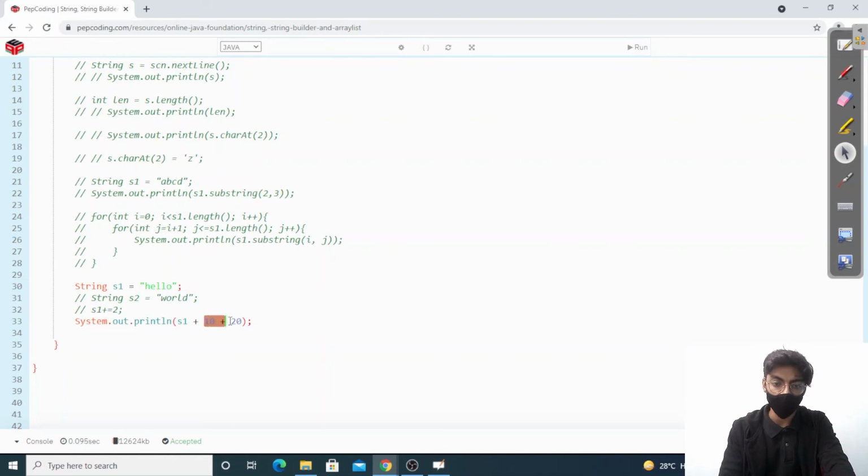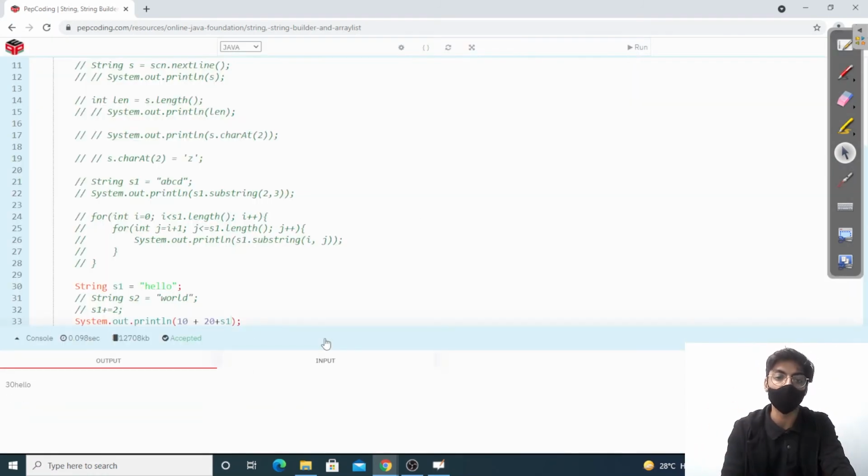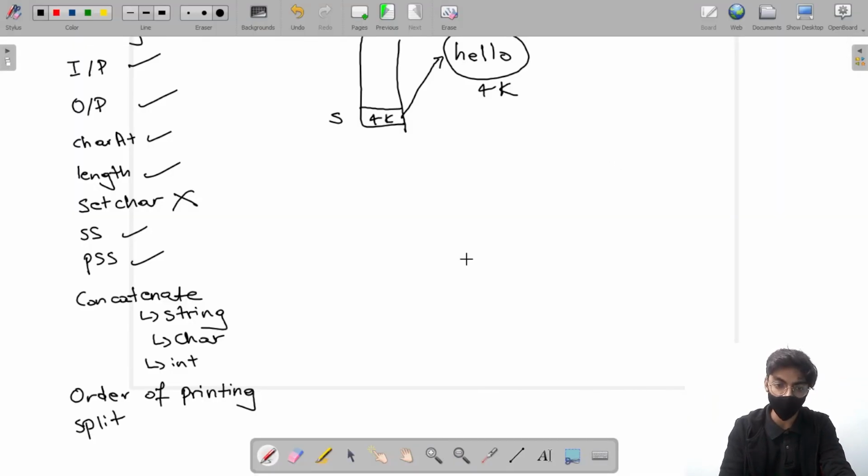But if we shift this value right here, now we'll do the integer operation first and then add the string to it, so we get 30 hello. This is something that we should keep in mind while performing operations on the string. And we've covered concatenation completely. We've done order of printing, and finally we have our split function.